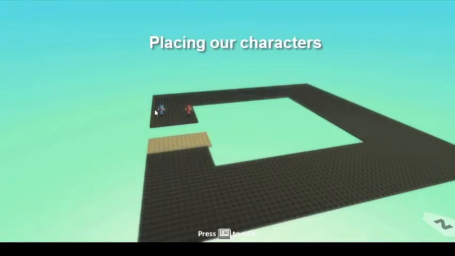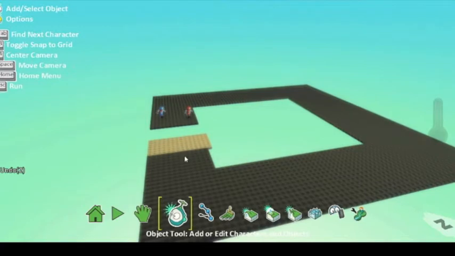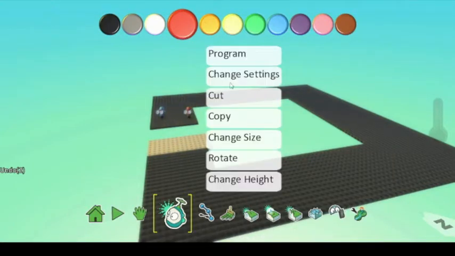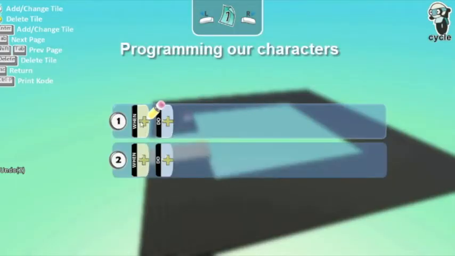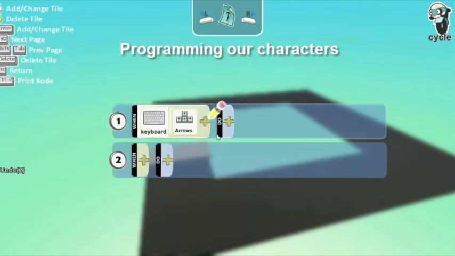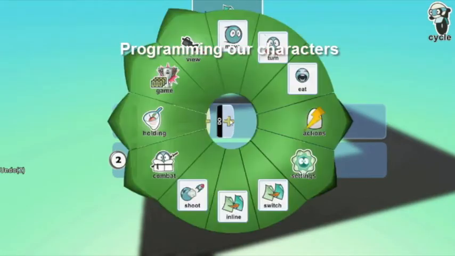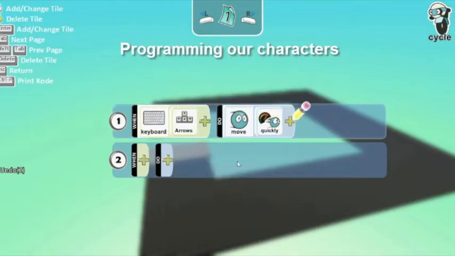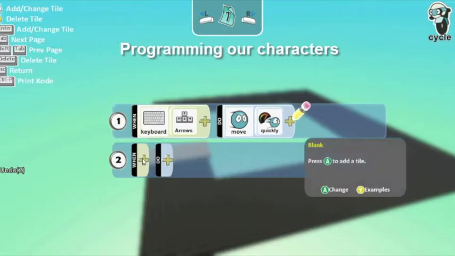Alright, once I've done that, I want to right-click on the first cycle. This is going to be our player 1, controlled by the student. Right-click on that, program. Here we want to select keyboard, arrow keys. Going over to the do side, we want it to move, and we want it to move quickly. Go over to the second line.